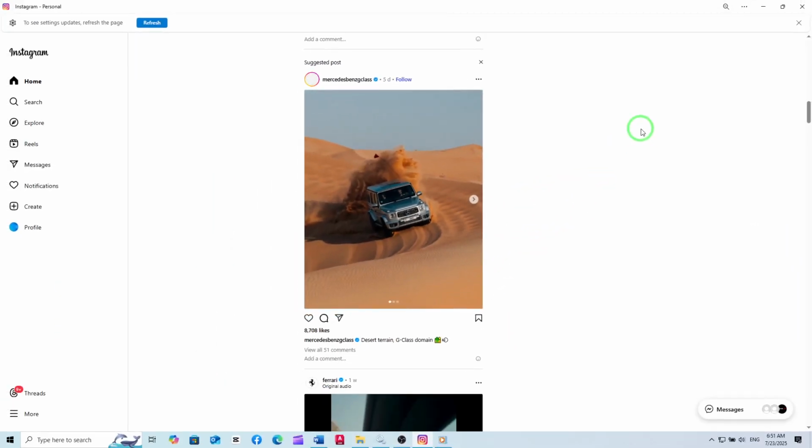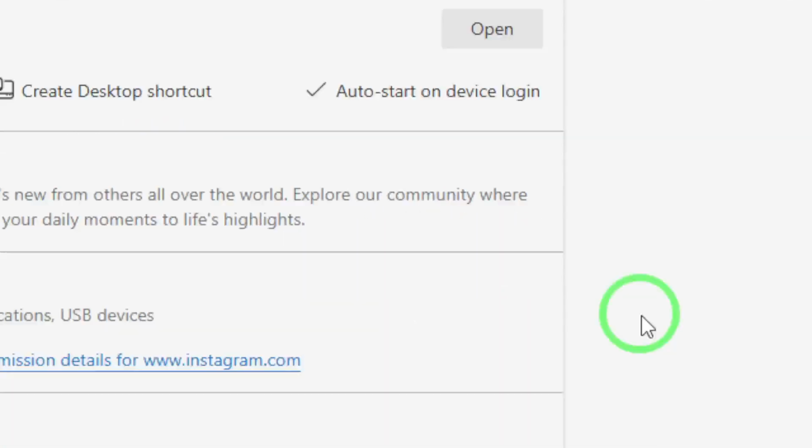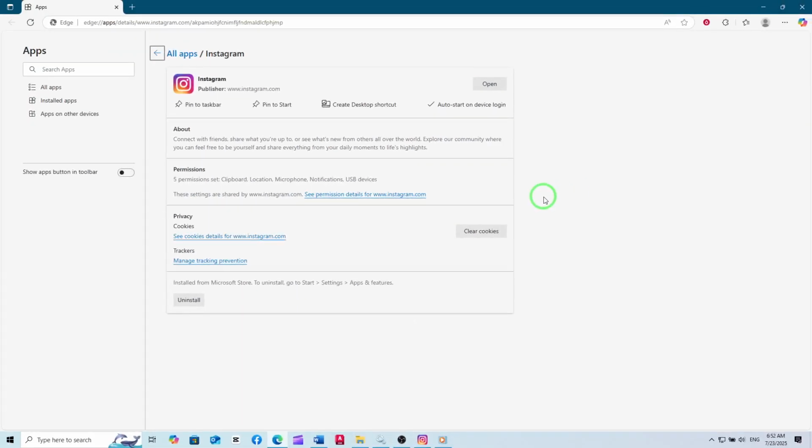Next, look to the top right corner of the page and find the three dots icon. This is your gateway to more options and settings. Click on those three dots to open a drop-down menu. From this menu, select App Info.